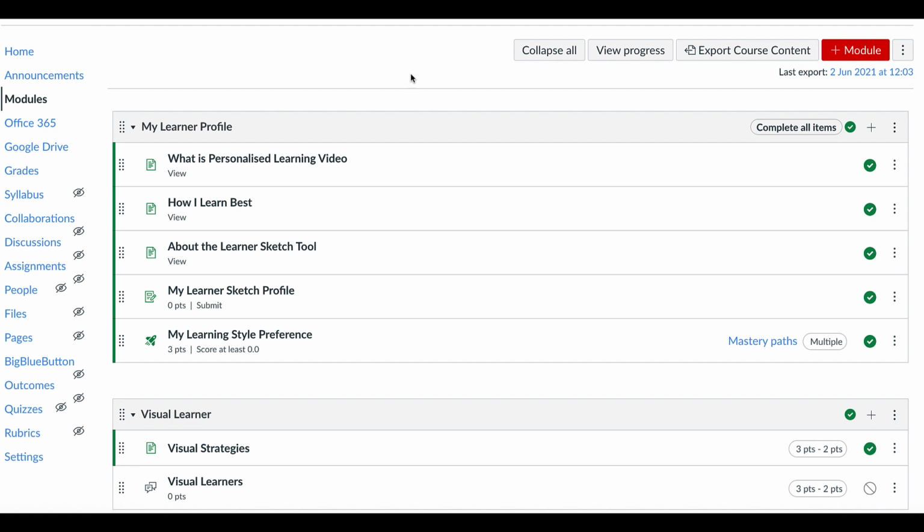The lesson is designed to be self-guided. The home group teacher will introduce it and explain what's happening, and the students will then log into Canvas and work their way through each of these parts of the module. They'll begin by watching a personalised learning video, which just explains what personalised learning is.